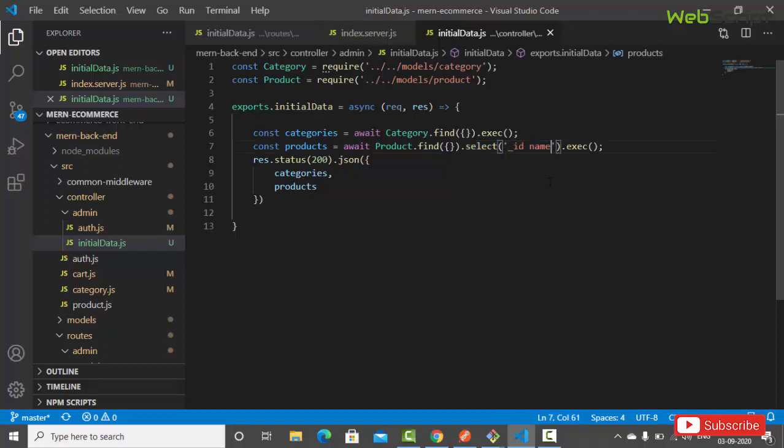Now let me tell you how a foreign key works in this MongoDB database, right? So we know in SQL how a foreign key works.